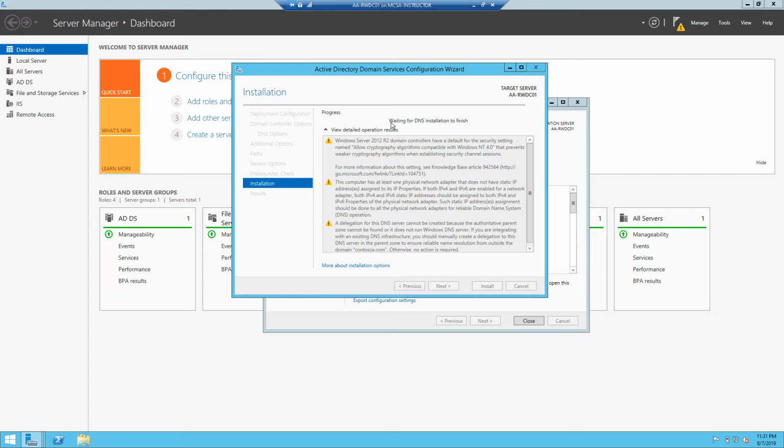If you notice here, look, it's installing DNS right there. Remember I told you guys Active Directory knocks out two birds with one stone? There's proof. It installs Active Directory and DNS and configures them both for you.